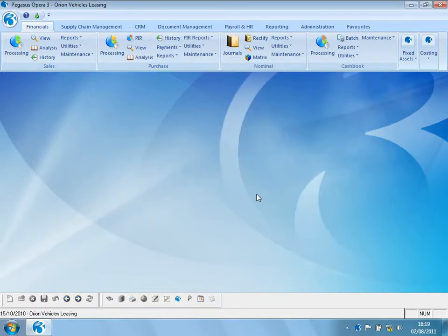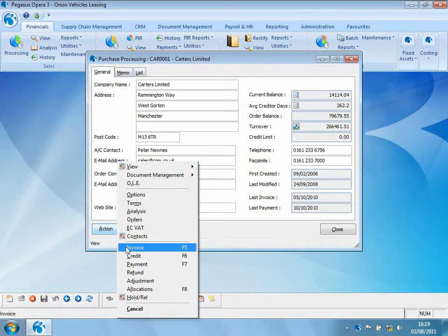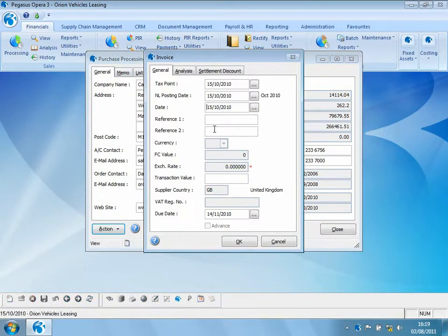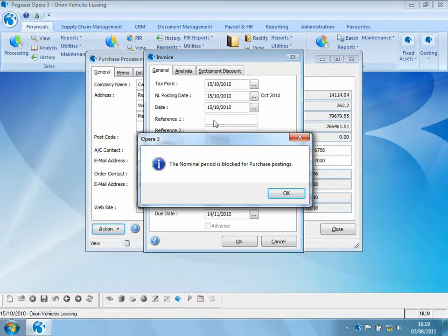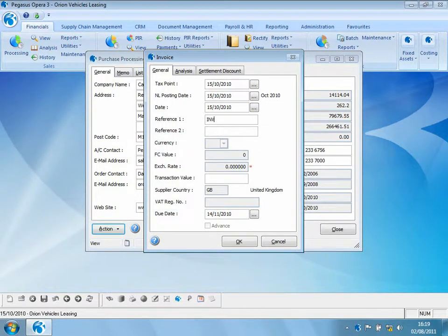Okay, let's post a purchase invoice and let's see what happens with that block period. I'm going to go through and I'm going to post an invoice. Notice it's warning me. The nominal period is blocked for purchase postings. Let's put in a reference number.